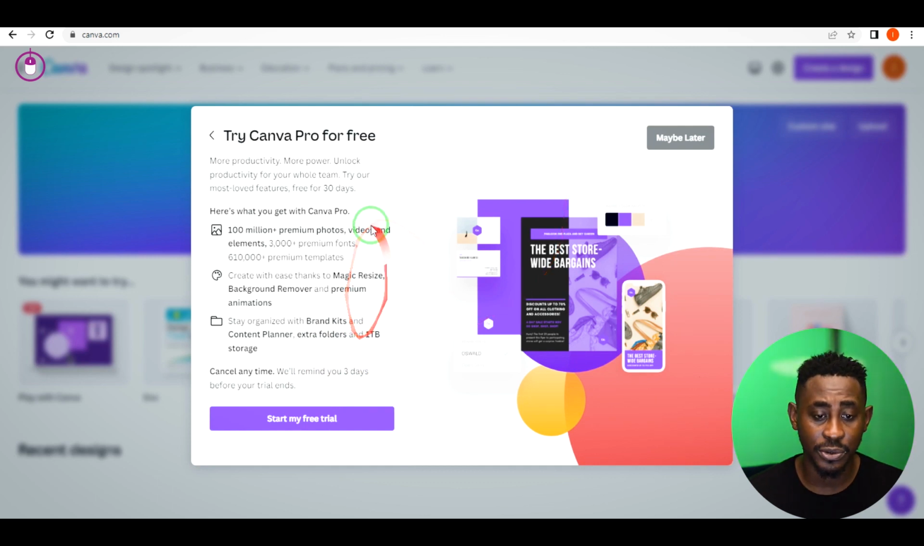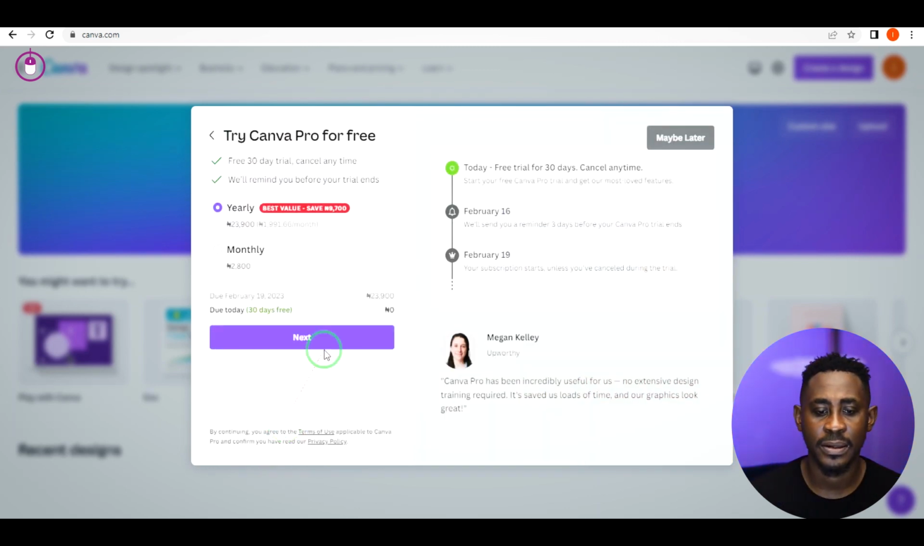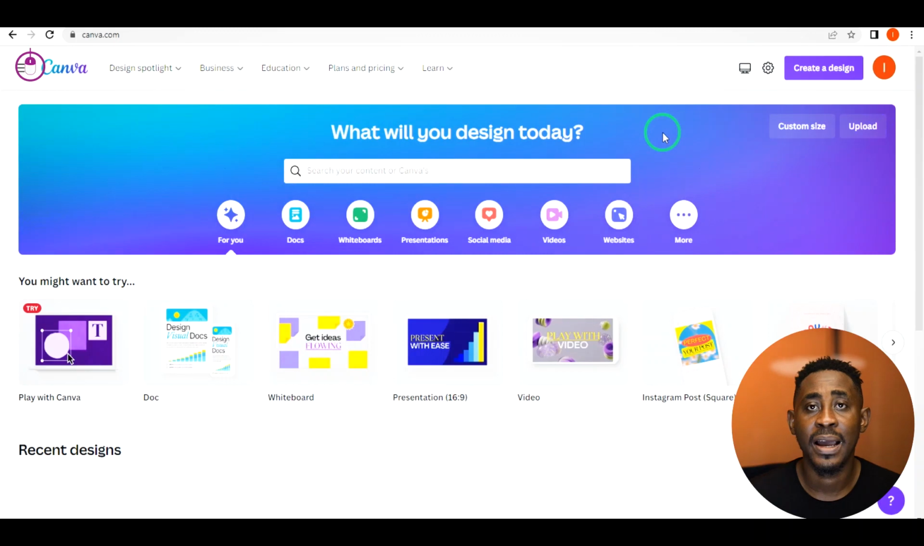Please read this information on your own, but because of time I might not be able to read this out. I'll just say start my free trial, and then I'll just say maybe later. Wow, my Canva application is ready for design. So basically, this is where I'm going to stop today.